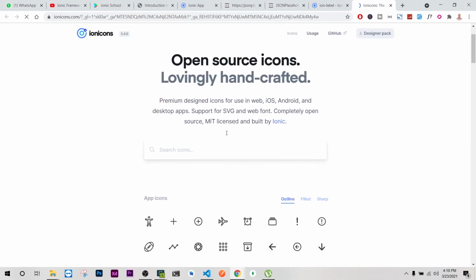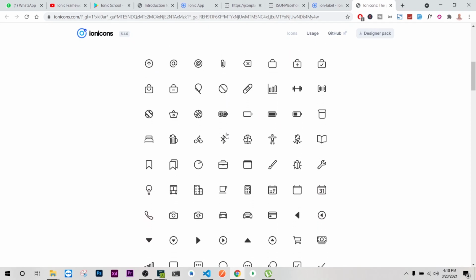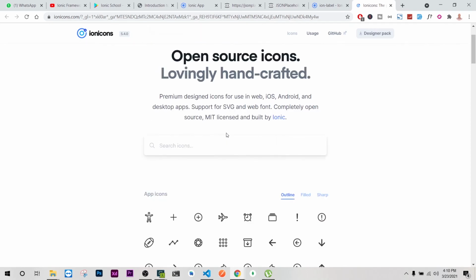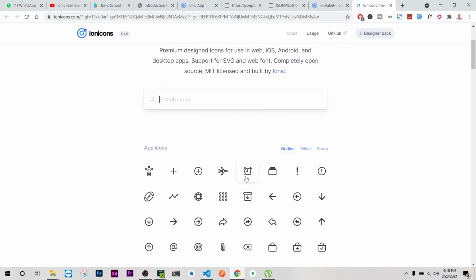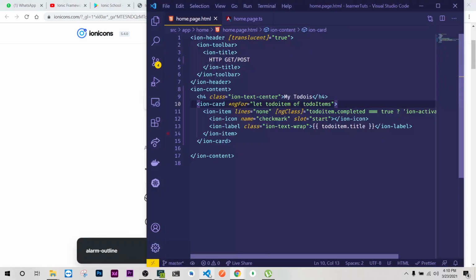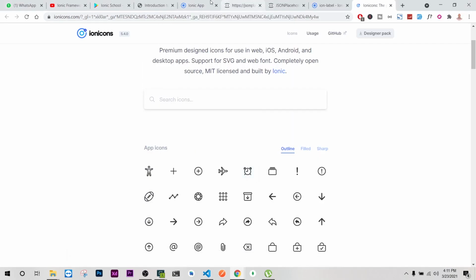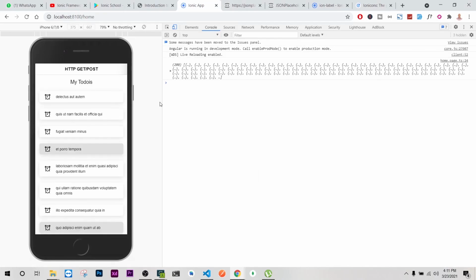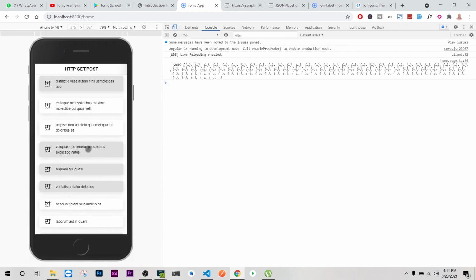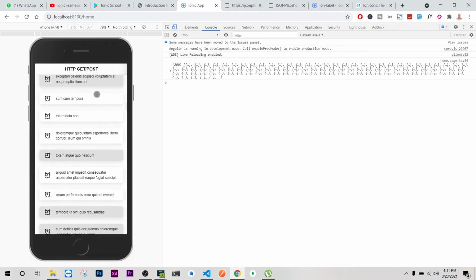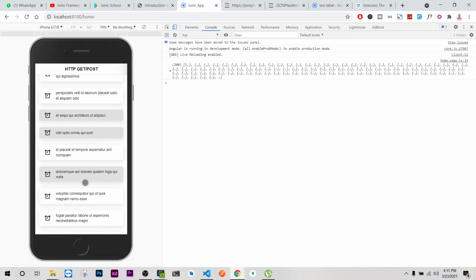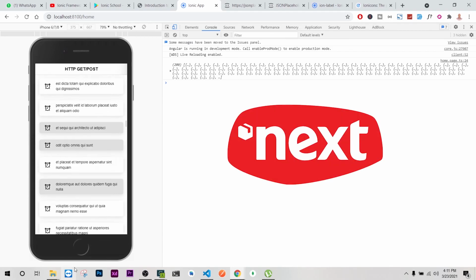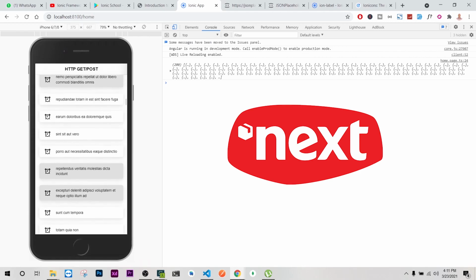You can also change the icon, and probably you can have any other icon, maybe an icon like this, which is alarm outline, just to spice up things a little. And you can see things like that. Now we've done HTTP post get, and we're able to display this data in this form.